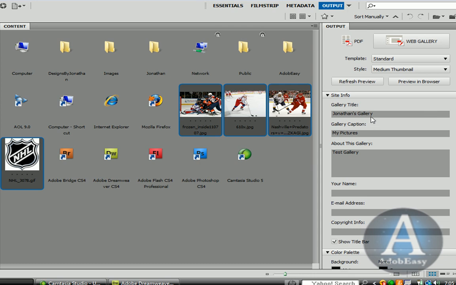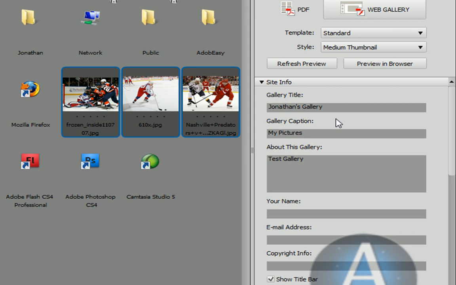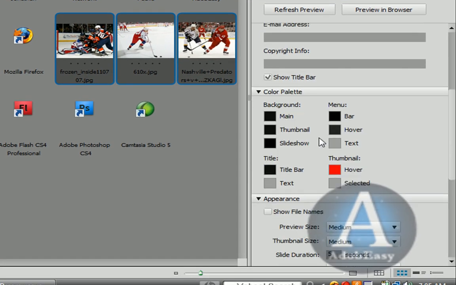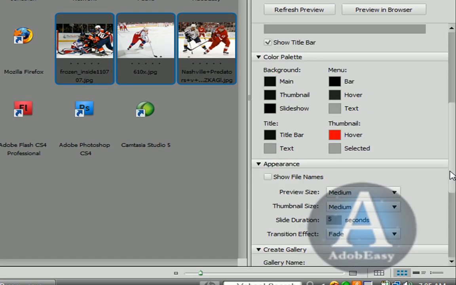On the right here is all the information that gets translated into XML. You have gallery title, gallery caption, my pictures. The gallery caption right now says test gallery, and I gave the gallery title a name, Jonathan's Gallery. If you scroll down here, you can change the color and all that good stuff. I'm going to leave it as is for now.